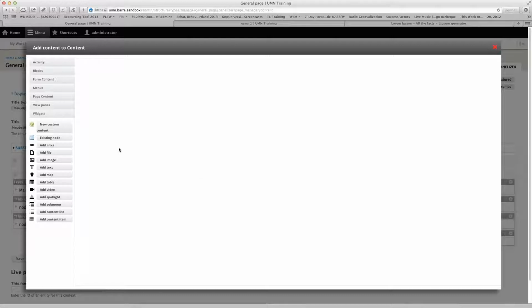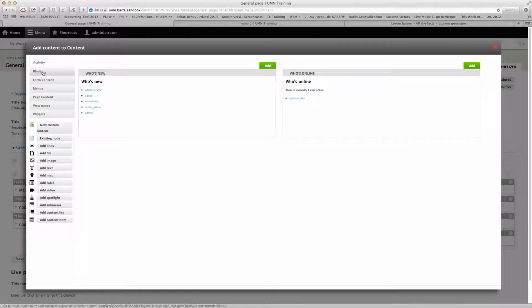So if we want to add content, this is the one you're talking about, right? Okay. So these tabs up top are coming from core, essentially, or contrib modules. So they're available out of the box. We didn't do anything special to make those appear. Actually, that's true for all of these things.